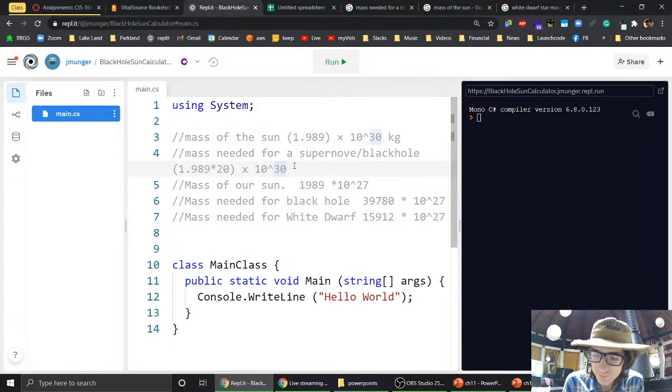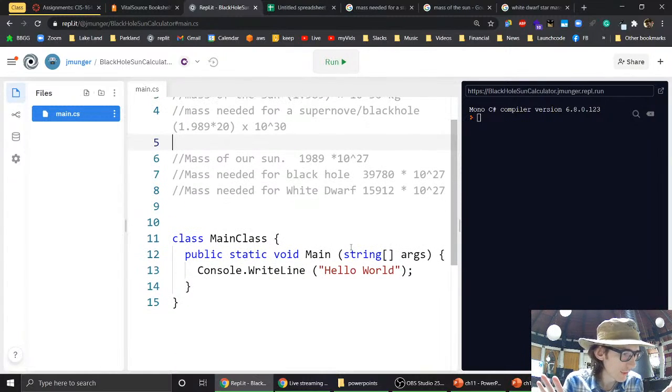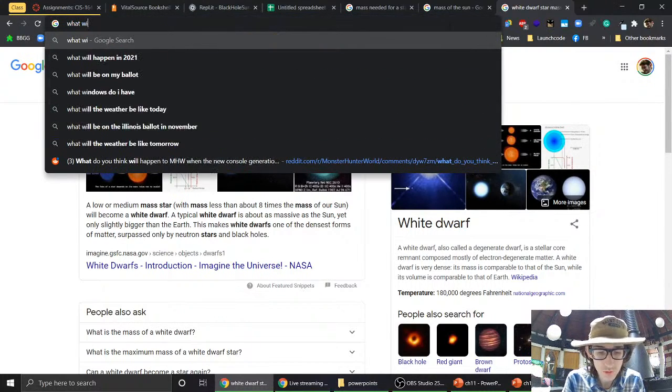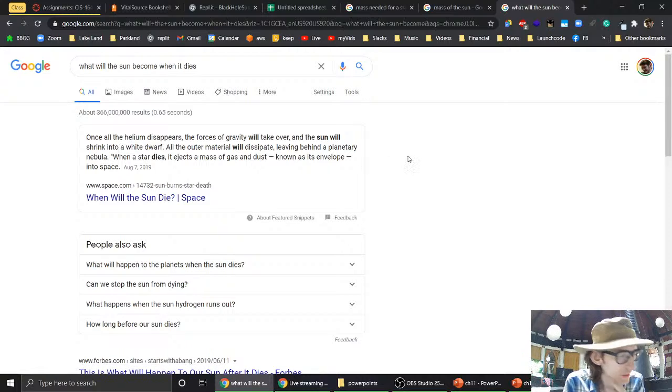Depending on what you're doing, the significant value of decimal places is different. So in this case, since we're just doing this as an example, we're cutting corners on our numbers. Anyway, so we have a range now of our sun. What will our sun become? What will the sun become when it dies? Oh, I see. So 8 times our sun and less becomes a white dwarf.